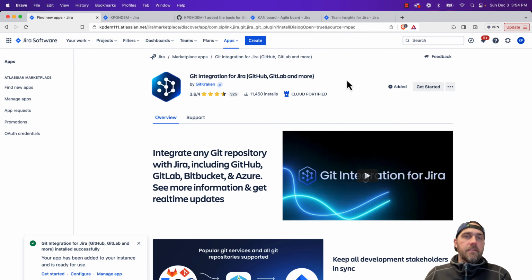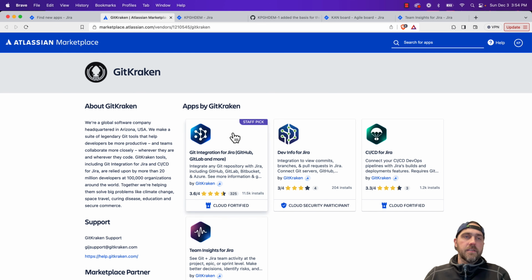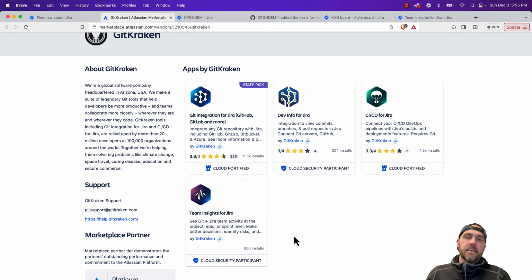So now that we have the app set up, our connections are made, everyone's including the Jira issue keys in their commit messages, there's a couple of other things we recommend you do too. If you go to the GitKraken developer of the Git Integration for Jira app, there's a couple of free extension apps in here. One is CI/CD for Jira.